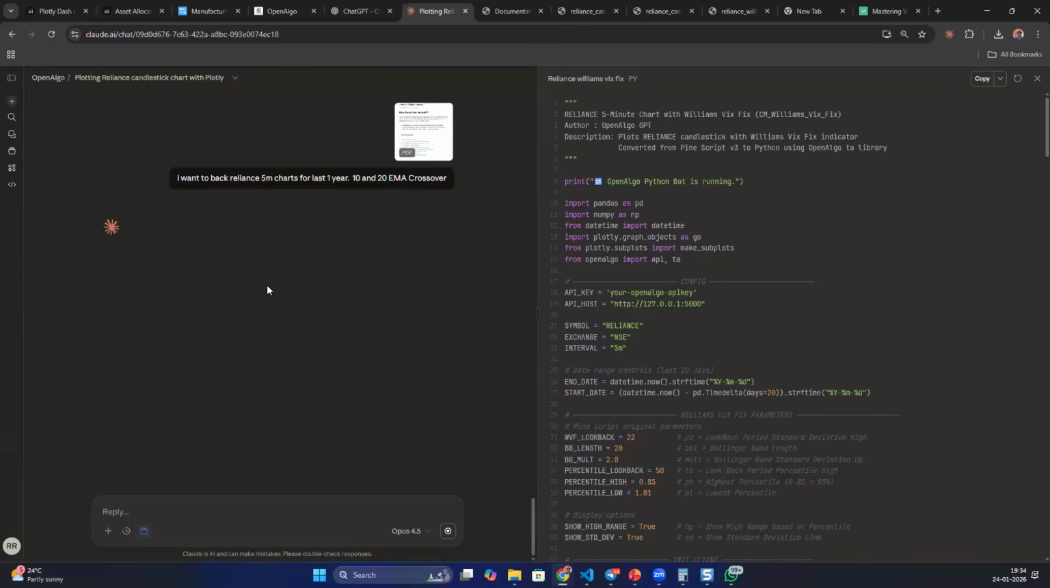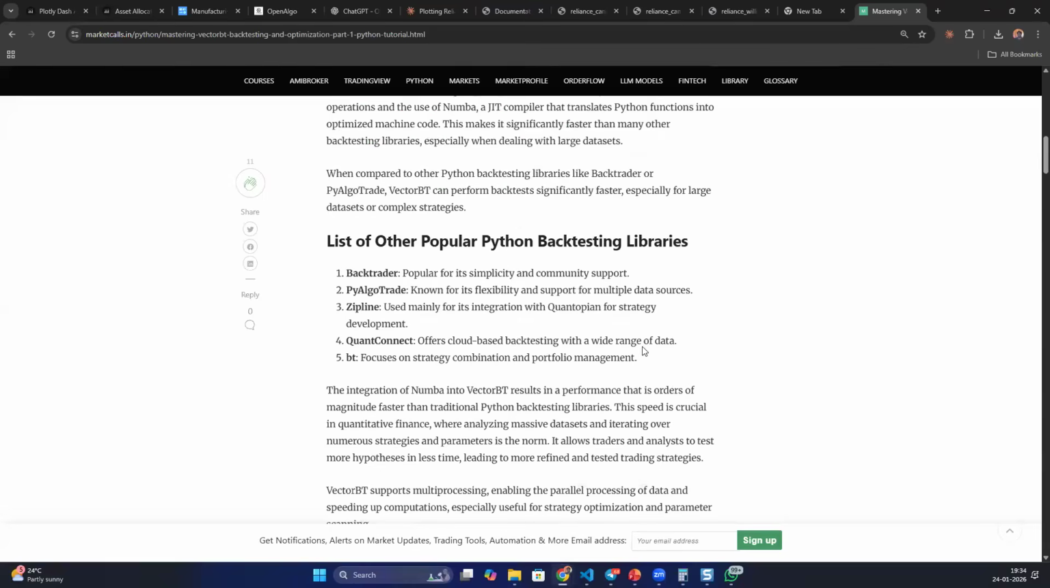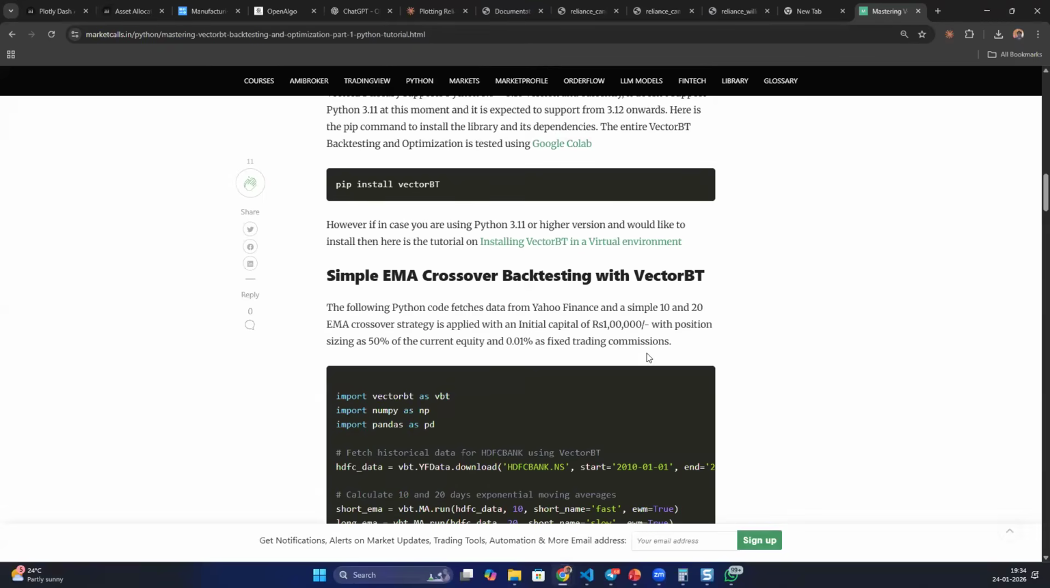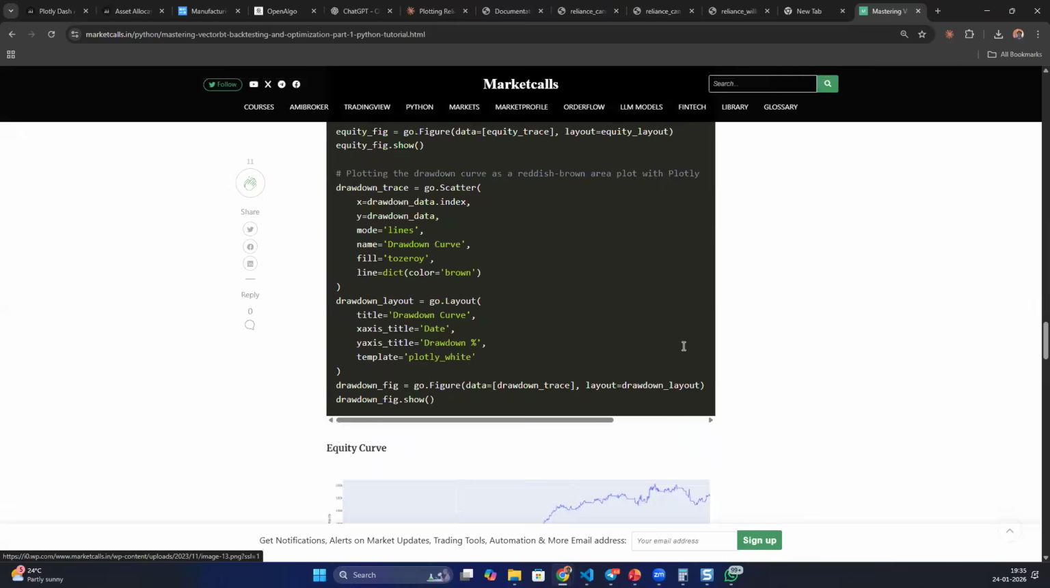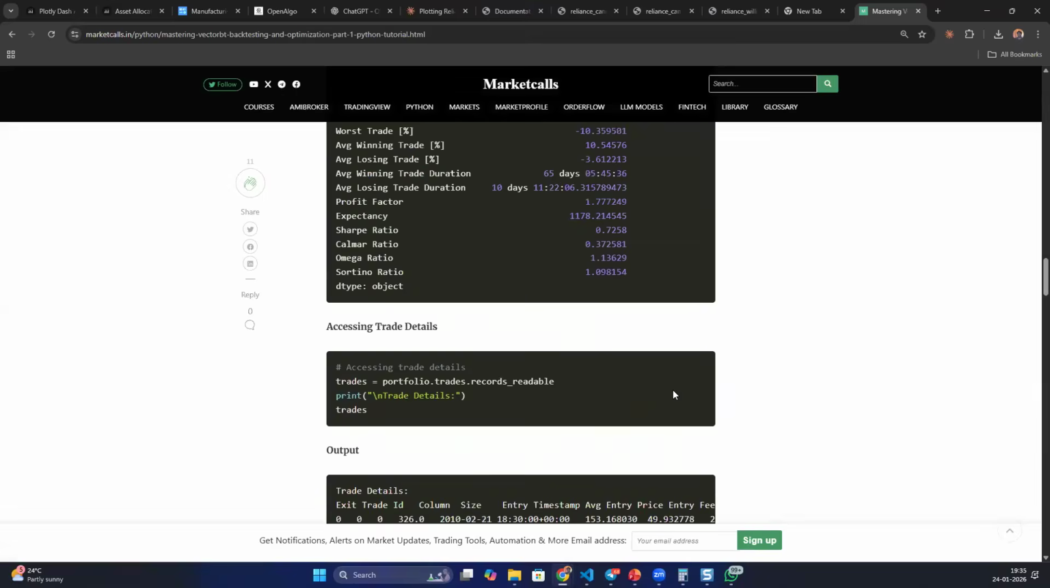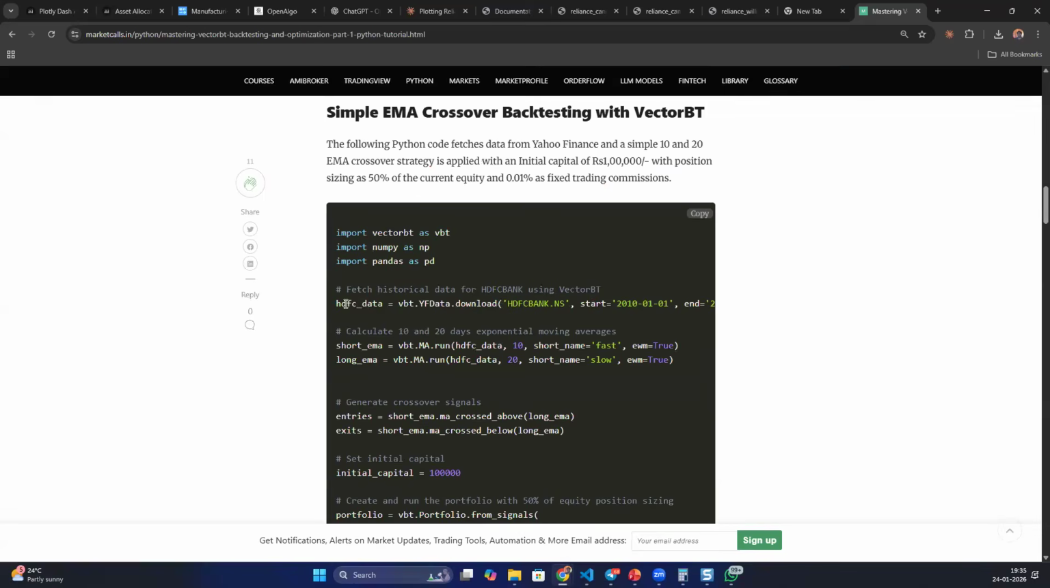I'm not saying that I want VectorBT, but the entire article is about VectorBT here. It's a working solution because I had done the code, tested the code. Even though the code was written by an AI tool, I had validated it. But here I'm not using OpenAlgo. I used Yahoo Finance for getting the data.